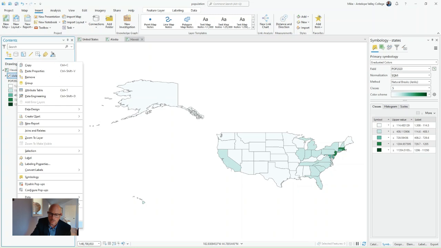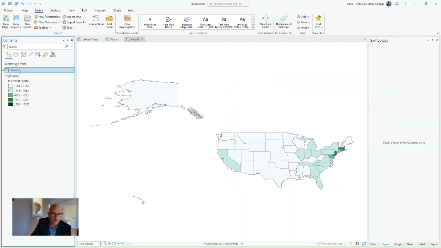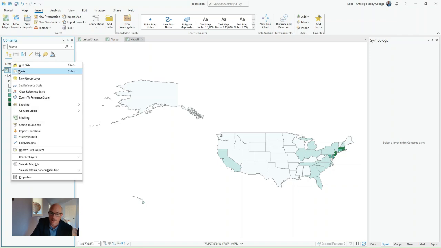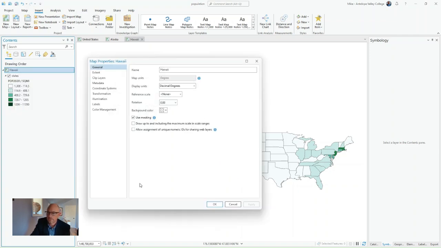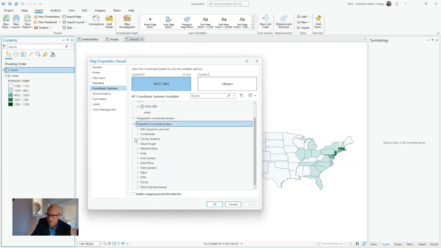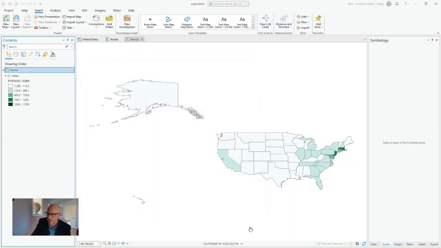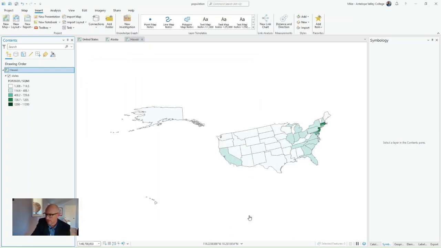I'll go back into properties. Oh, whoops, I don't want to do that. Properties. I want to click on Hawaii, not states, but the actual map frame properties. I'll right click there, go to properties there, so I can go to coordinate systems. Same deal, projected, continental, North America. And of course, this time I want this one, Hawaii Albers Equal Area Conic. I hit OK. Bada bing, bada boom.